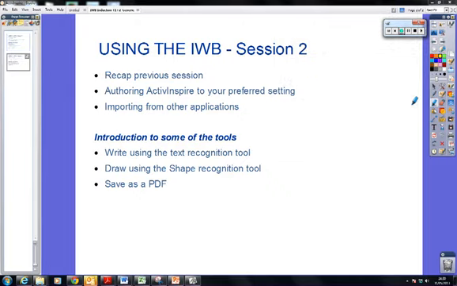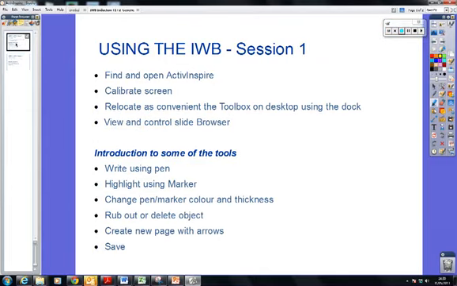Hi, we are now going to move into our second session of ActiveInspire. ActiveInspire, as you know, is software used to interact with the whiteboards. So I won't go back to recapping our previous session. If you want to do this, you can watch our previous recording. However, here are the items that we saw last time. We looked essentially at how to use various tools and changing colors and thickness.